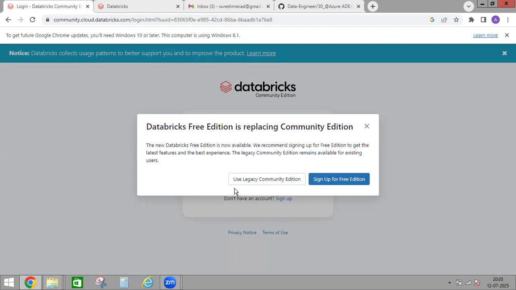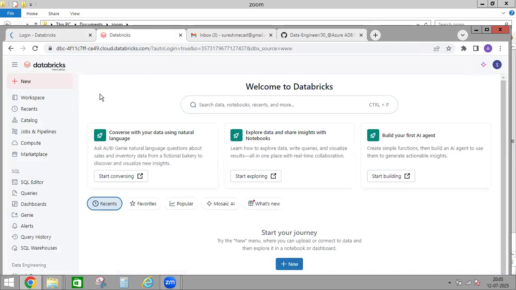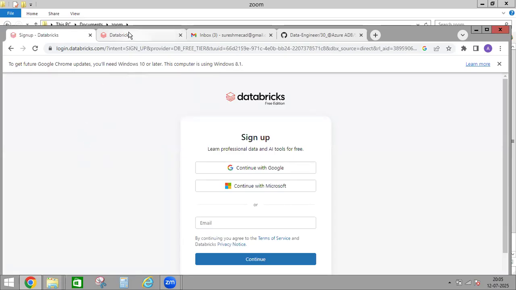Here two options are there. One is Use Legacy Community Edition. The second one is Sign up for Free Edition. If you click on the first one, it means you are going to continue with your existing Community Edition. The second one, Sign up for Free Edition, means whatever procedure we followed, entering email, start puzzle, everything is the same. So there are two things. If someone is creating a Databricks account for the first time, then you follow this method. If you already have Databricks Community Edition, then you follow this method.